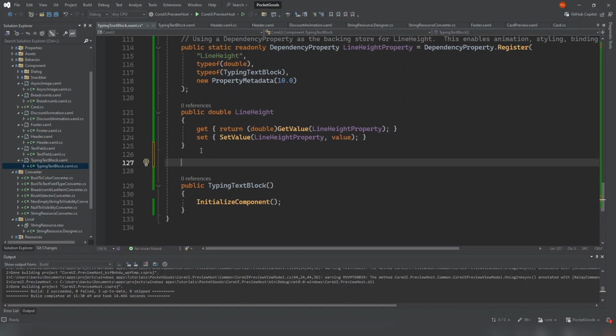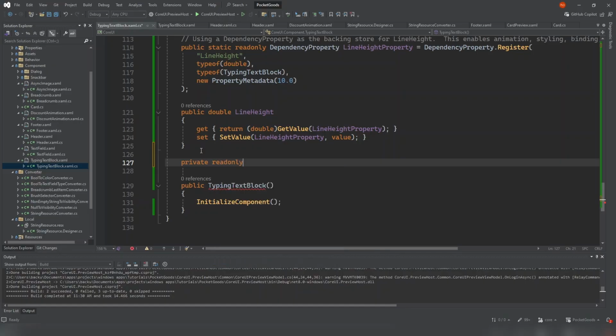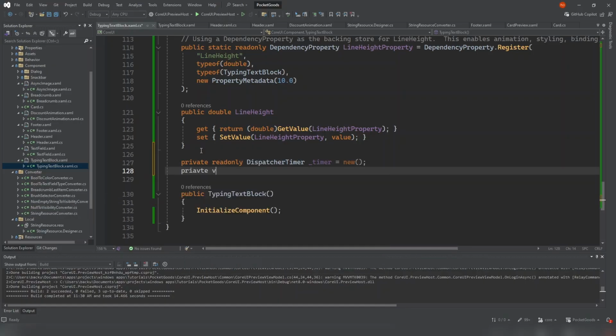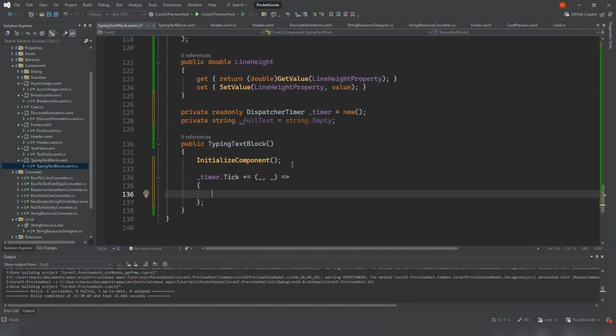Since it's going to be the same thing as we have done in the other apps, we have to set here some timeout in order to change the variable text. Therefore, I'm going to create here a private member, read only, of type dispatcher timer, and the variable text to be displayed. Timer and tick, we have to access the text and change the text accordingly.